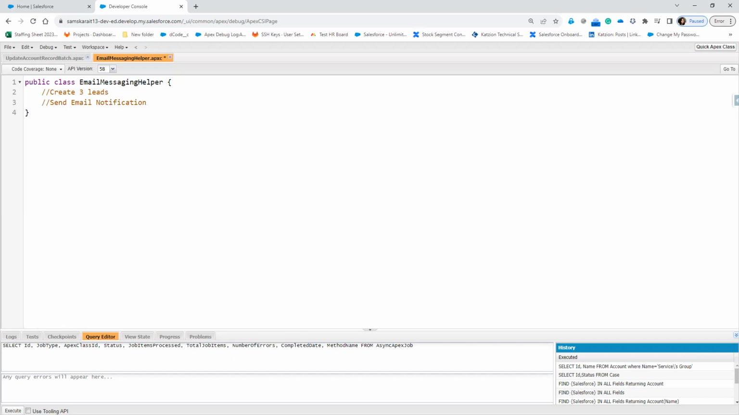So while sending an email, I need to specify the to address, subject, and description. And similarly, I need to add the attachment with the PDF, some attachment I need to add. So the first thing is creating the 3 leads.